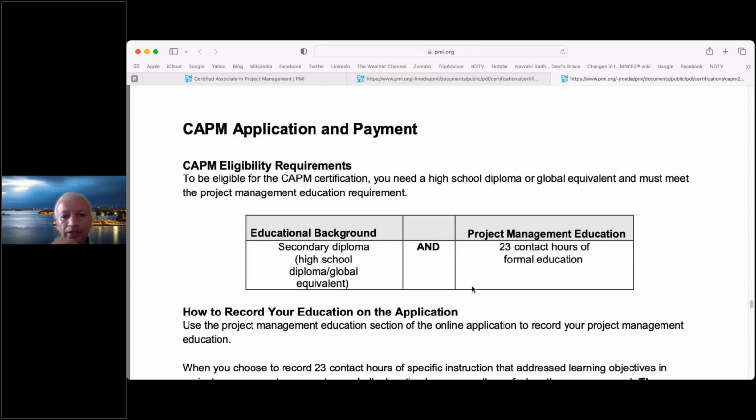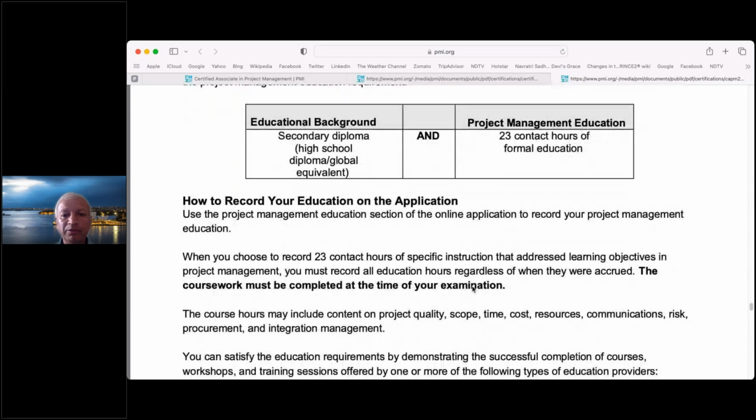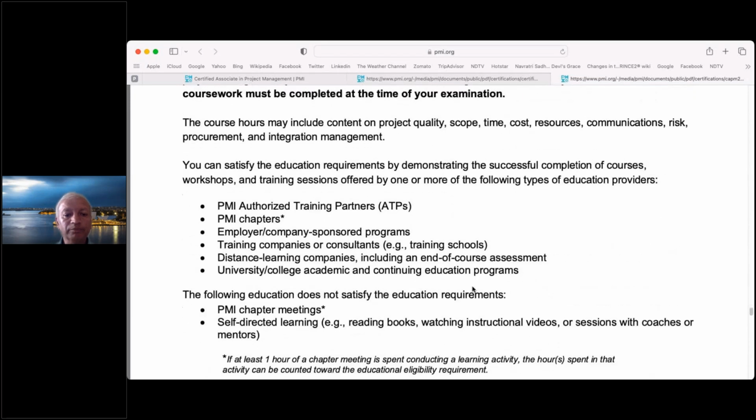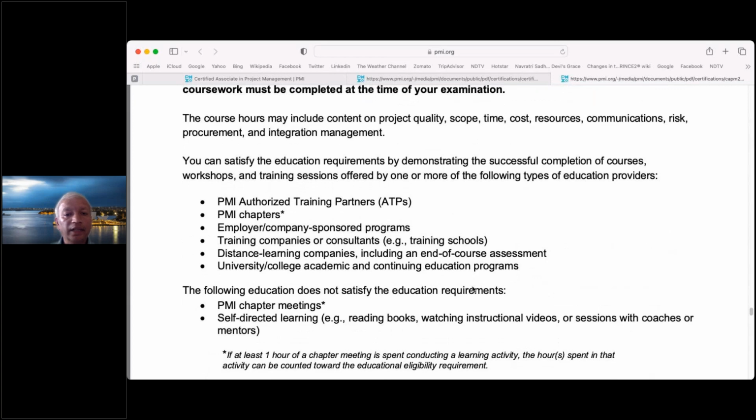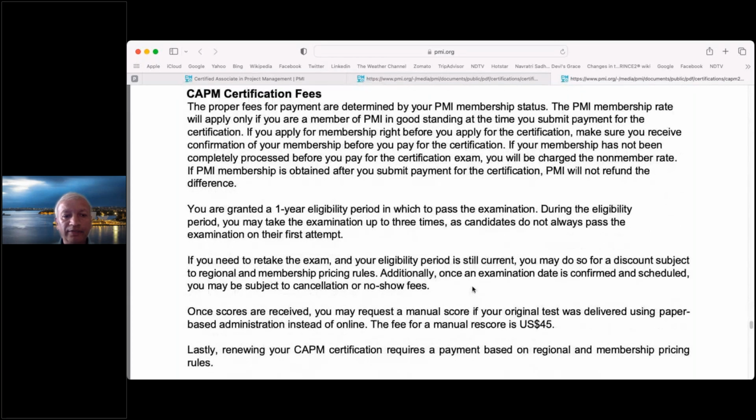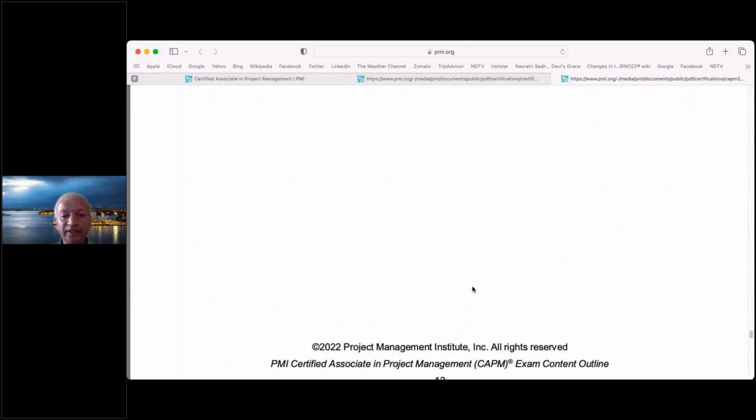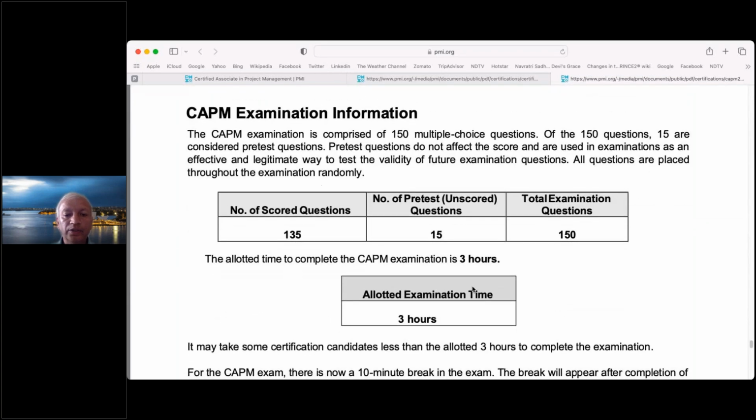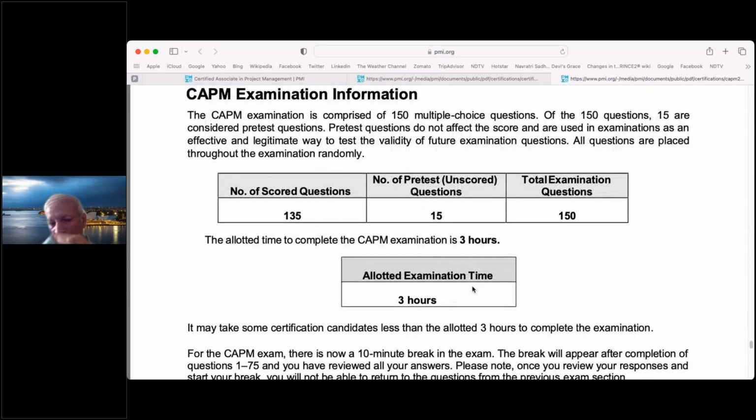And just to look into a few things, the eligibility and other things are going to remain the same, 23 contact hours of education, and the training will be conducted through ATPs and other providers. That is a different thing. The CAPM fee structures are there. And the number of questions is going to remain the same. Right now it is also 150, so it's going to remain the same.